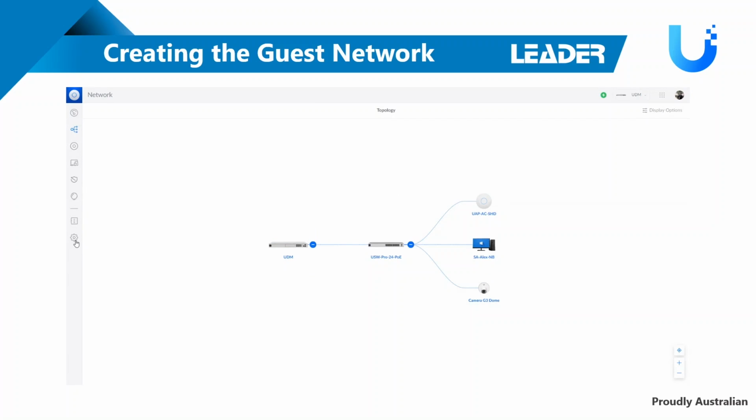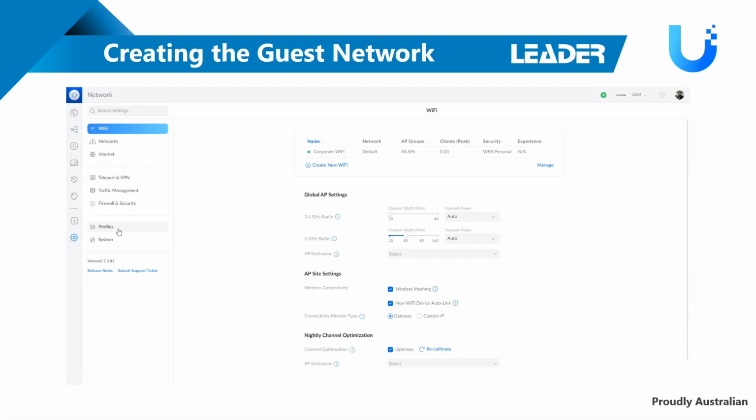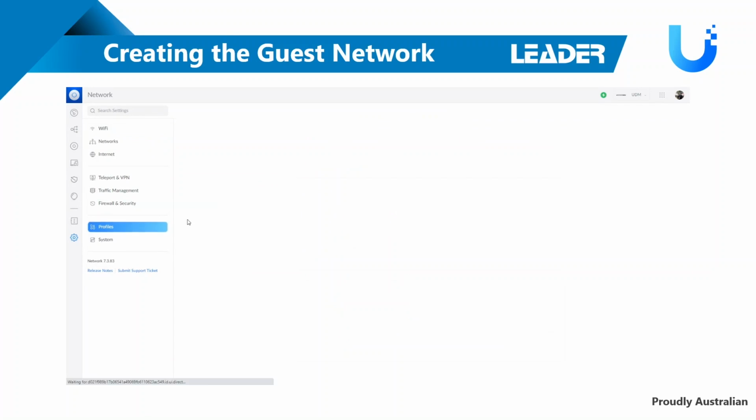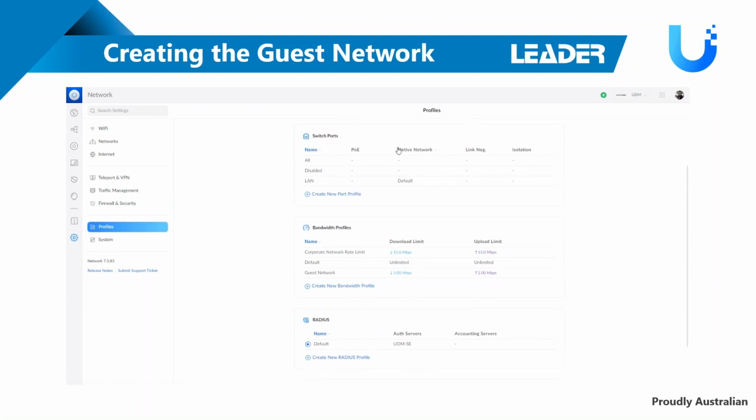So that's my topology, and what I'm going to do is go to settings. You'll see I've got my corporate Wi-Fi in place already. That's just the default one that I've renamed. I've got my default network set up already as well. What I'm going to do as a starting point, I want to create a guest network.